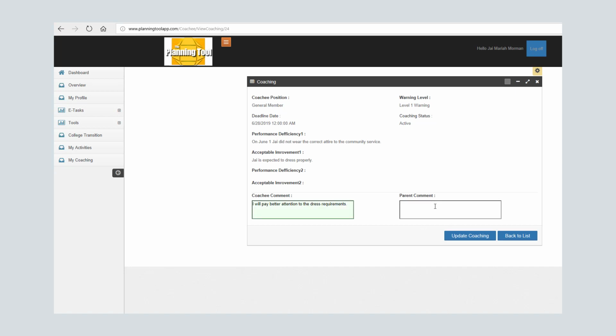It's always good to make the parent aware of what's going on, so the parent will be required to come in and also participate in the conversation. They will be more responsible, and we will ensure her dress is as proper as required.